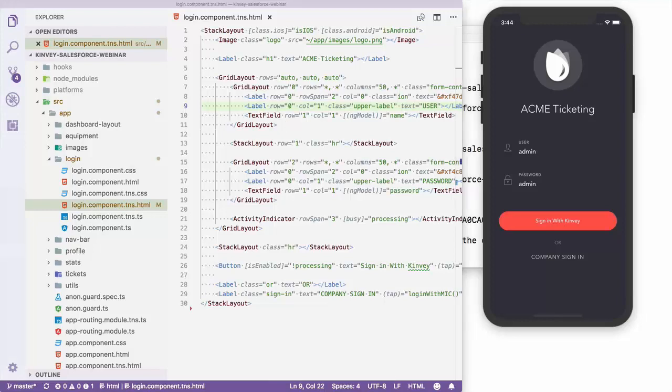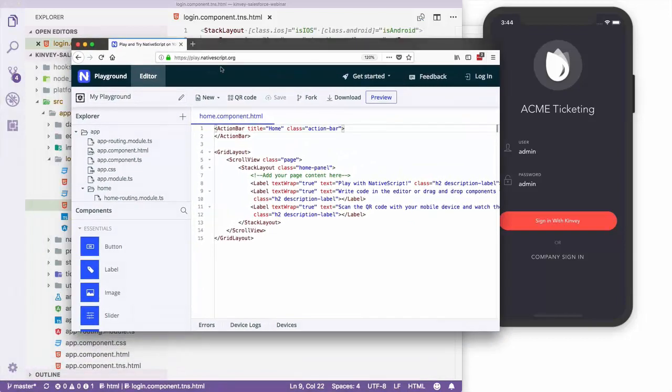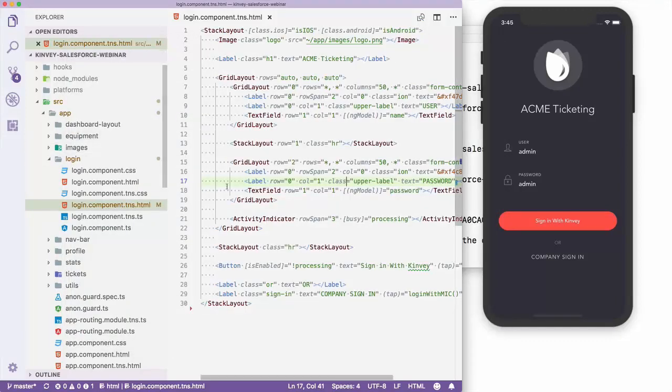If you're new to NativeScript, I'd encourage you to try NativeScript out at play.nativescript.org. This is the NativeScript playground. And specifically, this components section on the bottom left-hand side of the screen lets you drag components into your markup and see how they're rendered on your device. It's a really great way to start learning about NativeScript UI. Regardless, I don't want you to focus too much on the details of this login markup.